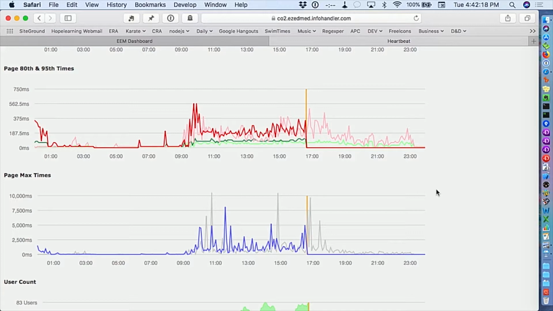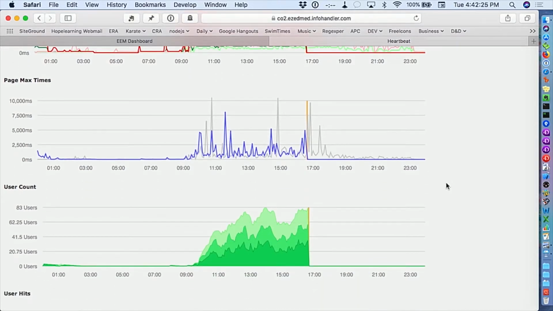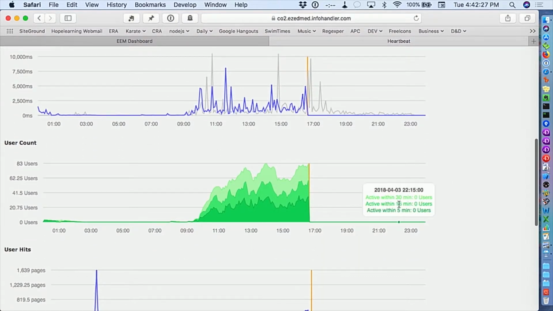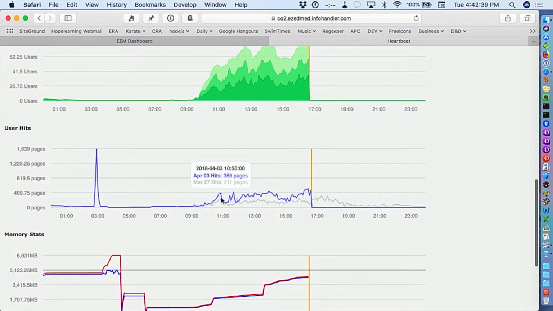So there's no network traffic here. There's no firewalls and whatever kind of garbage it has to go through. That's not part of our metric. This one is giving me users. So that's 15-minute, 30-minute, 60-minute active. So this is showing me how many people are kind of active on the system over time. And this is showing me how many pages have been served.